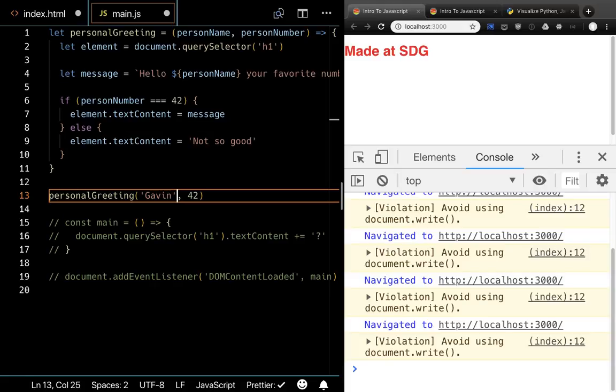Yeah, document is given to you by the browser. The browser says, I've created this document variable for you. It's always available to you. Use it at your will. We don't have to create it. The browser created it for us. And querySelector is a method that's already there. Yeah, it's a behavior, a method, a function that the document knows how to do.